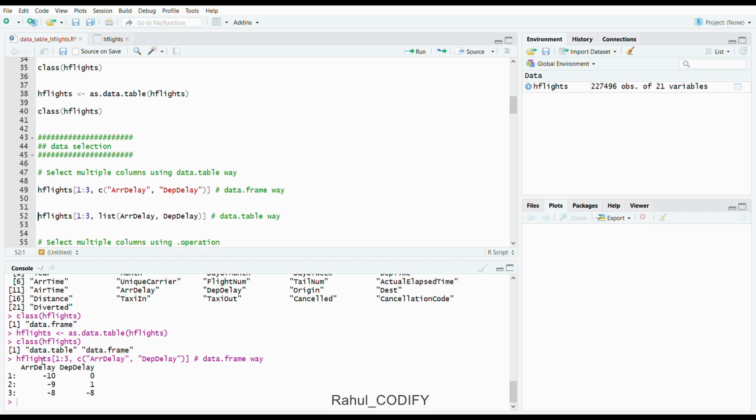If you want to do it the data.table way, then you give hflights again, with the row and column separated by a comma, rows 1 to 3 and then the column. You can put the list function here, and inside that give arrival delay and departure delay, and press Ctrl Enter. It will show the same results.